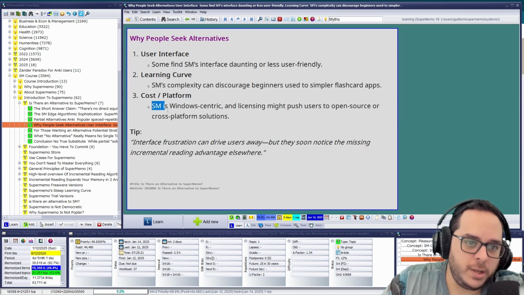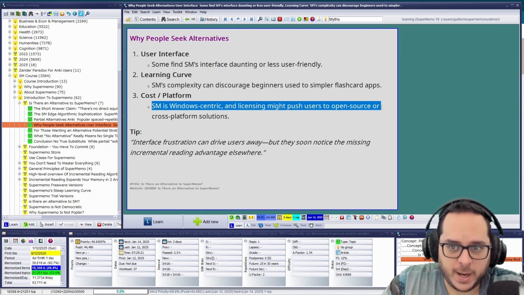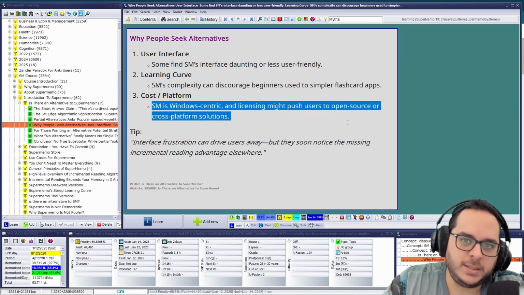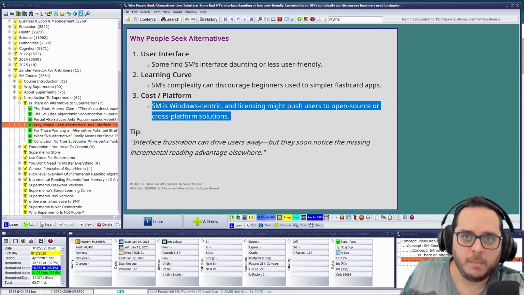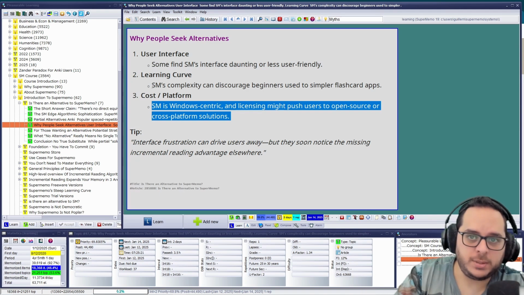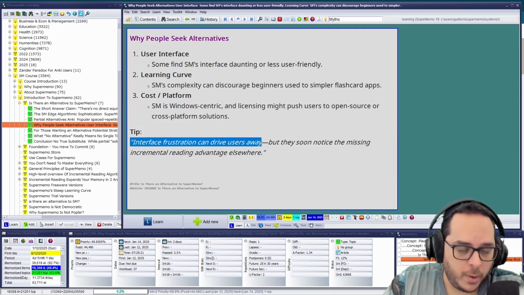Because SuperMemo is just Windows-centric, only works in Windows. There's no open source, you have to buy the license, unlike Anki or web apps. Like RemNote, you can use the app, but you can just go to the web app with your browser, and it's agnostic to the operating system you're using. So tip, interface frustration can drive users away.